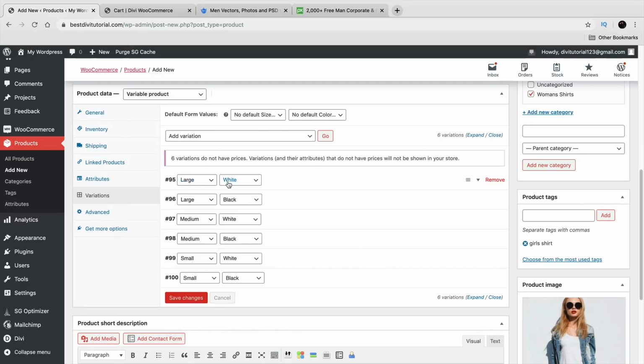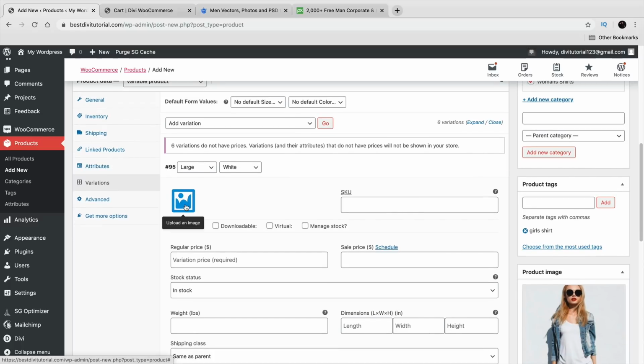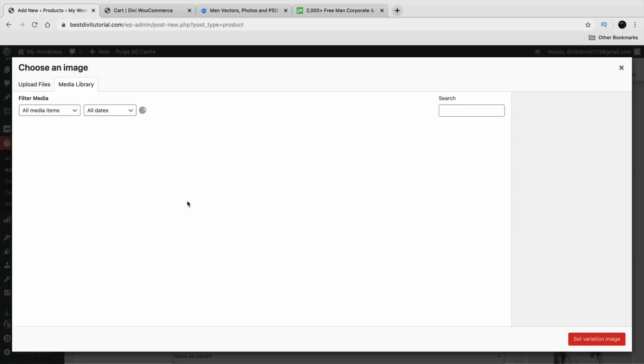So now we have the large white, the large black, medium white, medium black, and then small white and small black, right? So now right here, click on this little triangle icon, and now you need to set a specific image for the large white. So right here, upload an image. Now guys, I'll be very honest with you all. I'm not gonna lie. Let's see, close that, it's being weird.